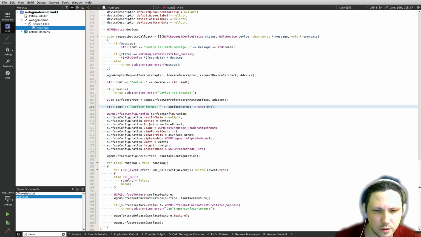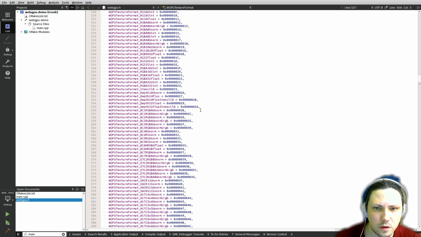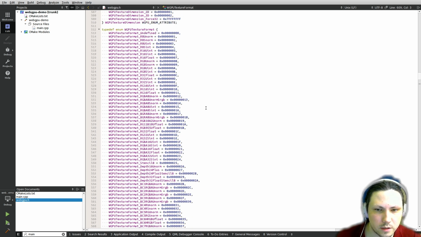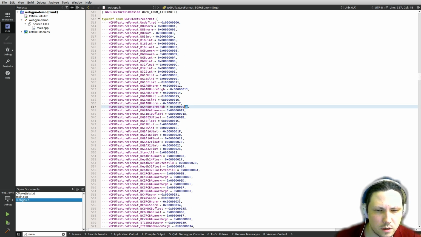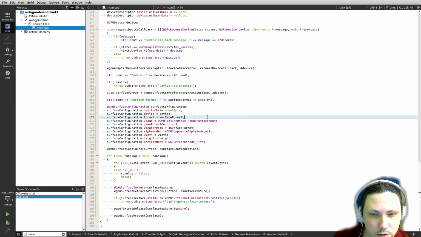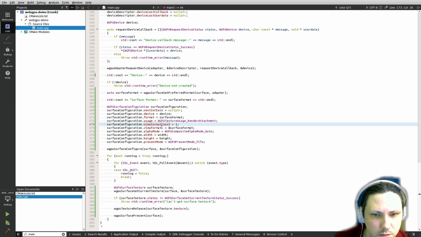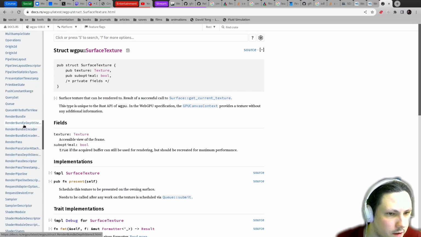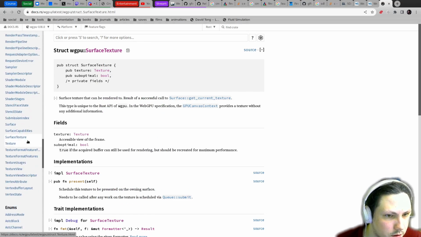24, which was in decimal, so in hex it is 18, right? BGRA8 sRGB, pretty normal, pretty good format. View format. Let's look at this surface configuration thing. So maybe we missed something.